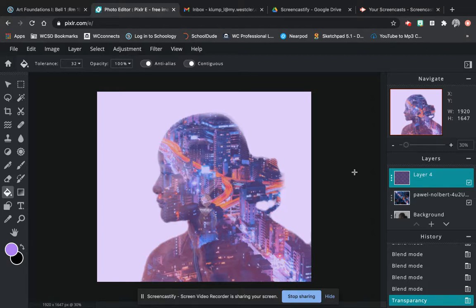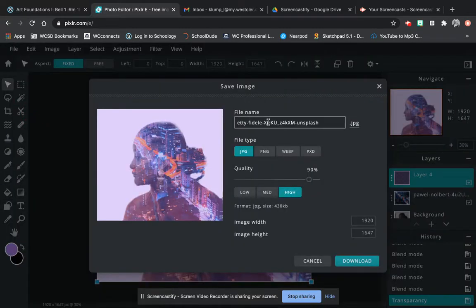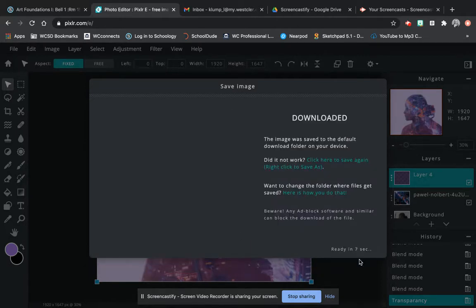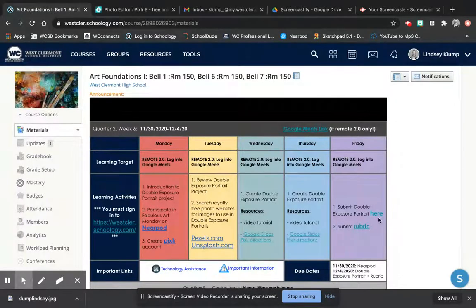After I'm completely finished, I am going to click File, and I'm going to click Save. And then up in File Name, I'm going to put my last name and then my first name. And then I'm going to click Download. So it's going to take a minute or two, and it's going to download directly into your Downloads folder. And then from here, you can upload it directly to Schoology. So you'll just go to Schoology, you'll click this link, and you'll submit it just like every other project.